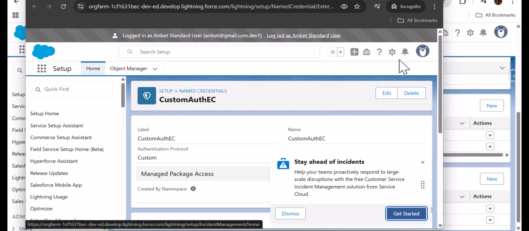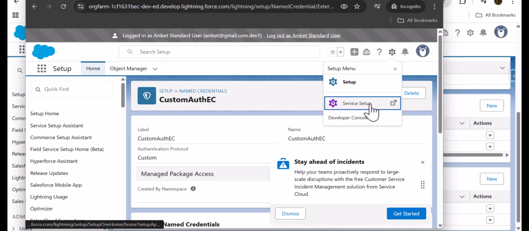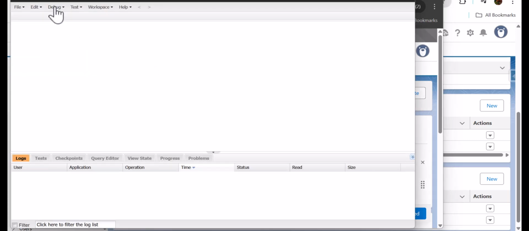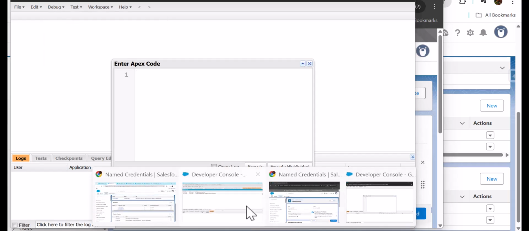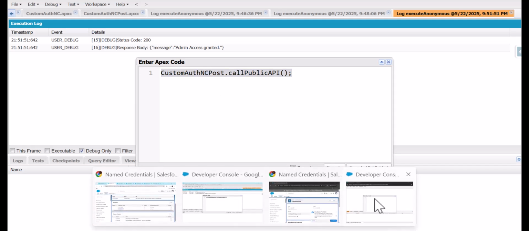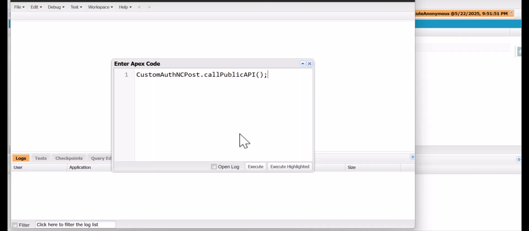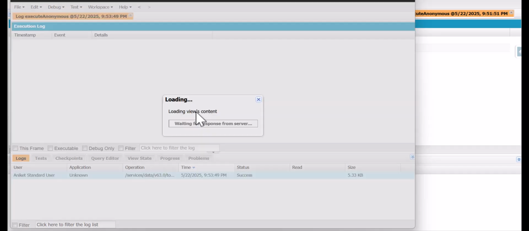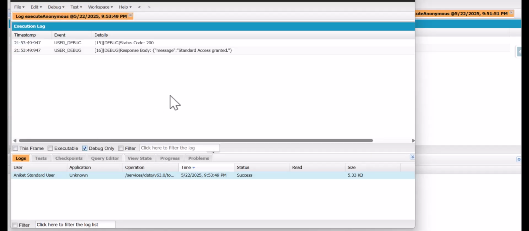So let's see. Open dev console. Debug. Let's copy the command from this window, paste it here, open log, execute, debug. Standard access granted. This is expected from our previous example because we logged in using Aniket standard user, right? So this is working from our previous example.